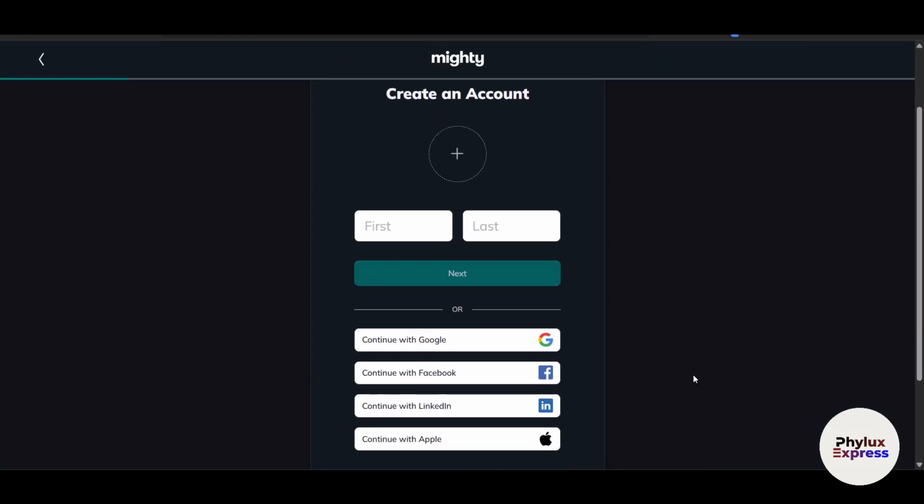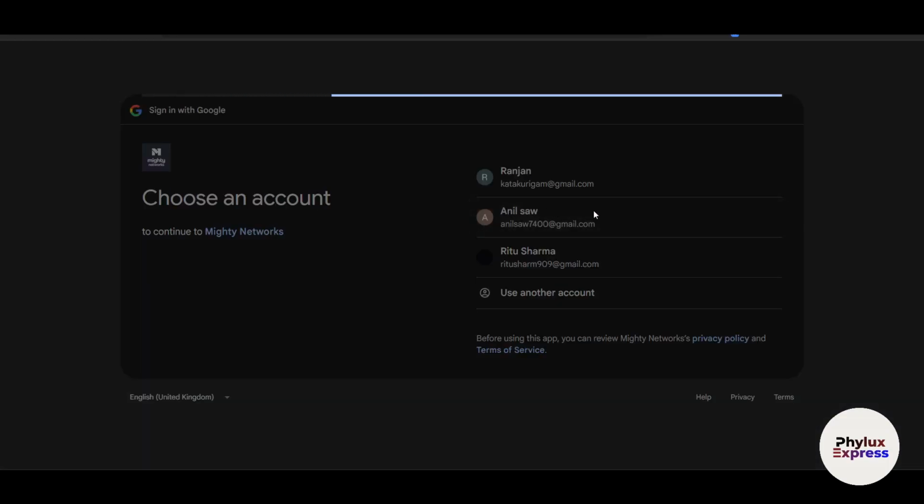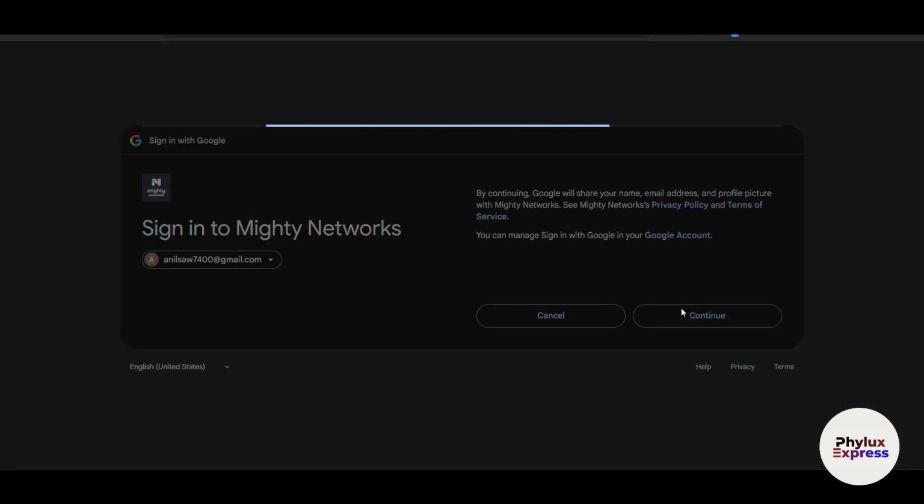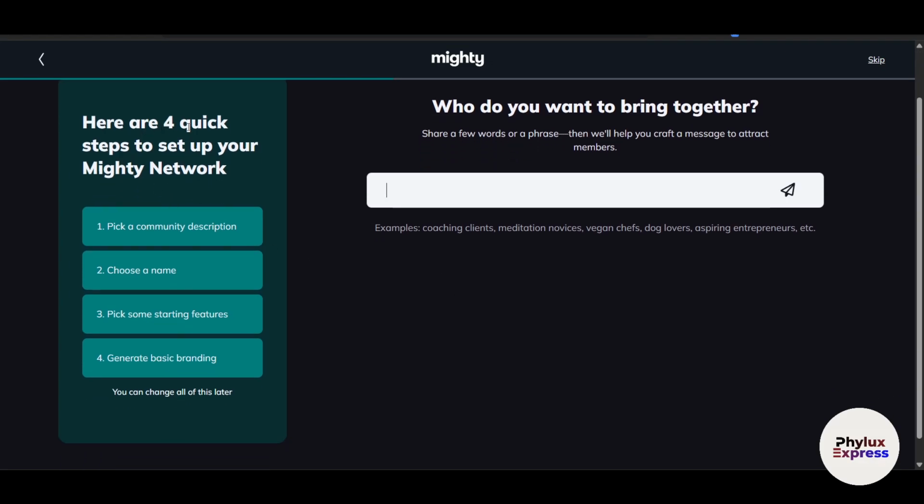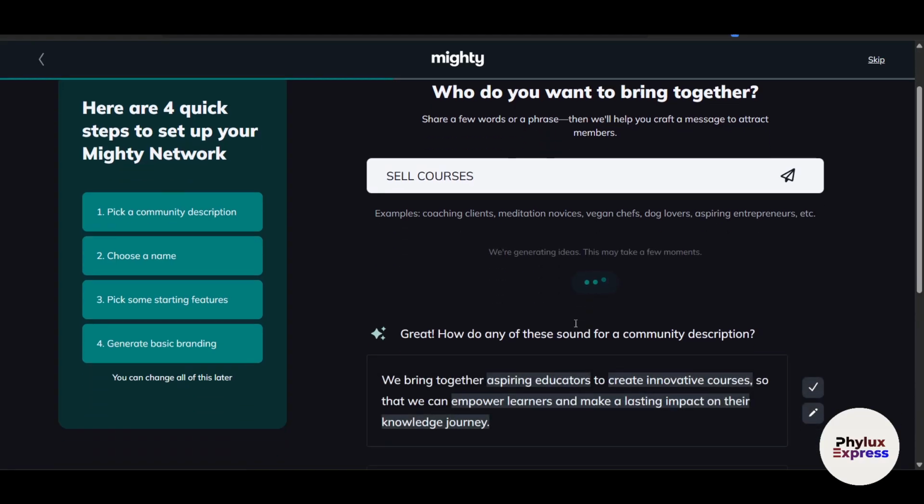Now let's go and click on start free trial. I will use a Google account to make a normal account here, but if you want, you can go with a normal email address here. Click on continue. Now, once you click on continue here, it will ask you here are the quick 4 steps to set up your Mighty Network. So what do you want to bring together? So let's say I want to sell courses and hit the enter bar here.